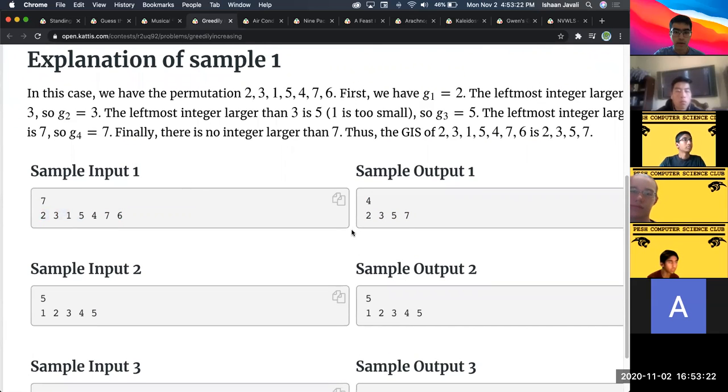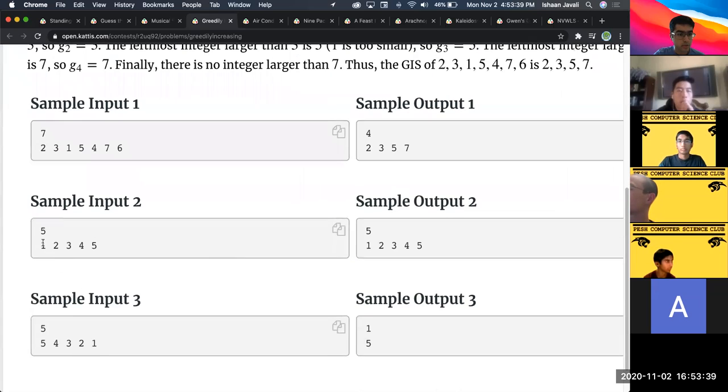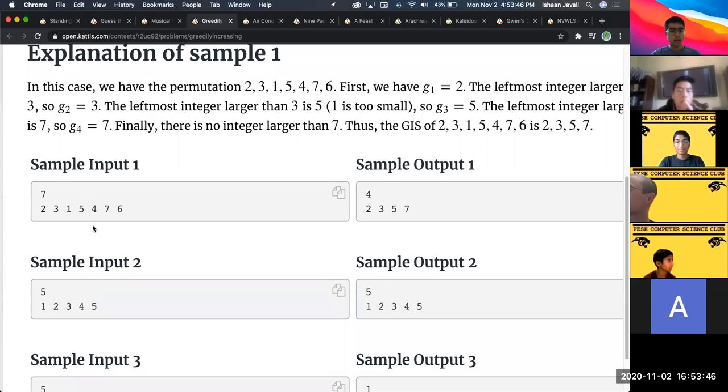The pattern is our answer is pretty much choosing the closest biggest number. So for example, we choose 2, the next biggest number is 3, the next number that's bigger than 3 is 5, the next number that's bigger than 5 is 7, and that's it. Same thing over here. We choose 1, we want the next biggest number, that's 2, the next biggest is 3, the next biggest is 4, the next biggest is 5. And that's actually the solution for the problem. You just choose a bigger number each time, the first biggest number you come across. So that's why it's 2, 3, 5, 7. And over here it's 1, 2, 3, 4, 5.